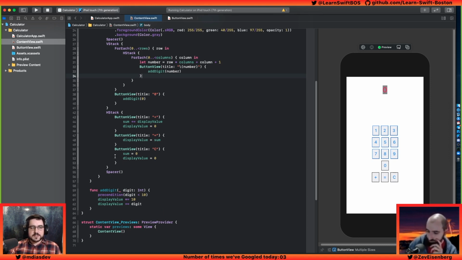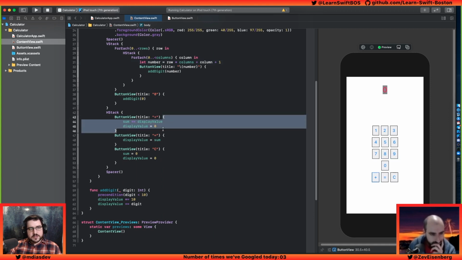The kind of difference in syntax is interesting, where here we're passing in digit. That's kind of what column is here. We're passing column into this. And so our button views have a closure at the end of them. We're not passing anything in, we're just saying, hey, run this code. Instead of passing all that in, we can say action add digit.